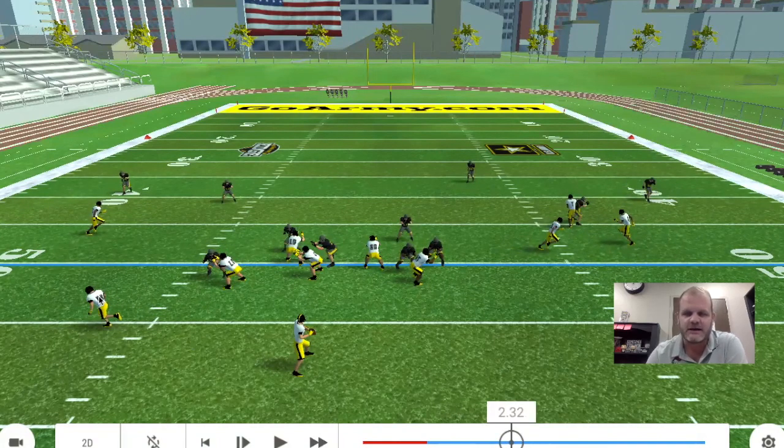So, snag is something that is really good against any coverage. I like it against cover 4. Against man, I like to throw the corner route. It's kind of a built-in multi-coverage beater, and you see a lot of teams running it. It's very effective, and we've had a lot of success too.